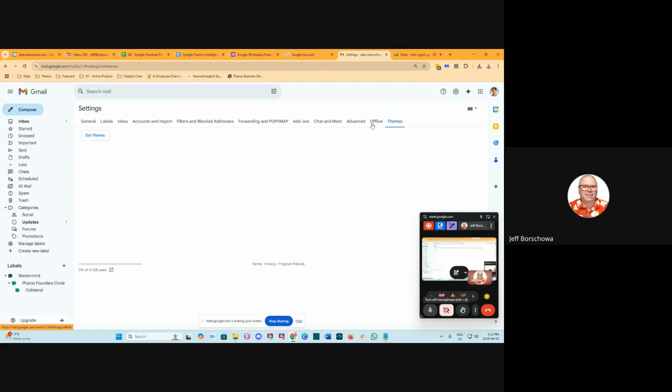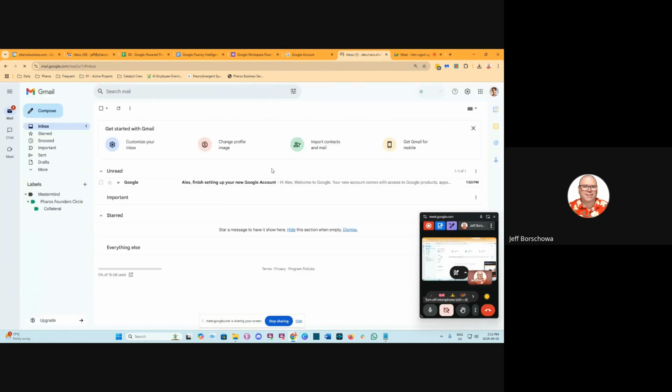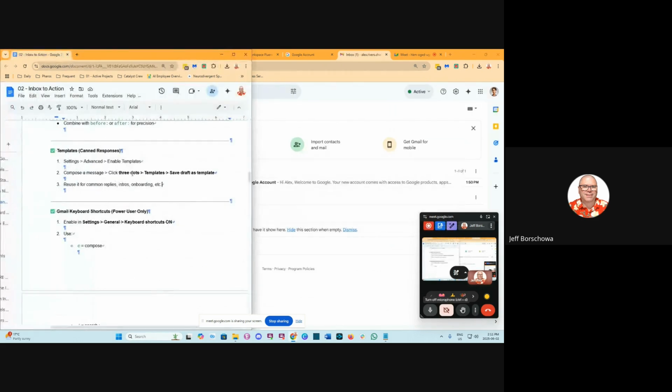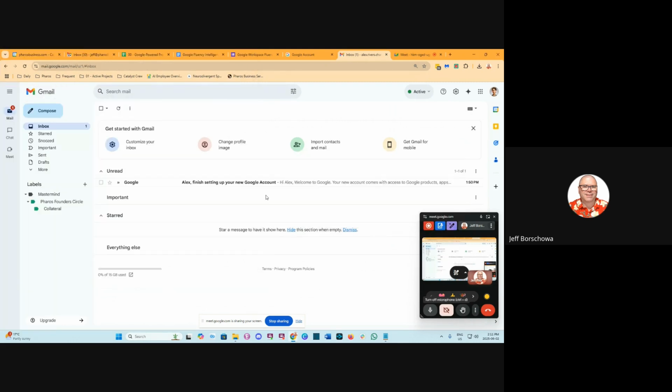You can get into the themes. I don't bother with offline mail. I don't want to sync things. Every device I have has it, so I'm good. And then chat and meet. We're going to turn on chat, and we're going to include meet. And we'll save changes. So now we've enabled templates, and this is where it's really, really powerful.